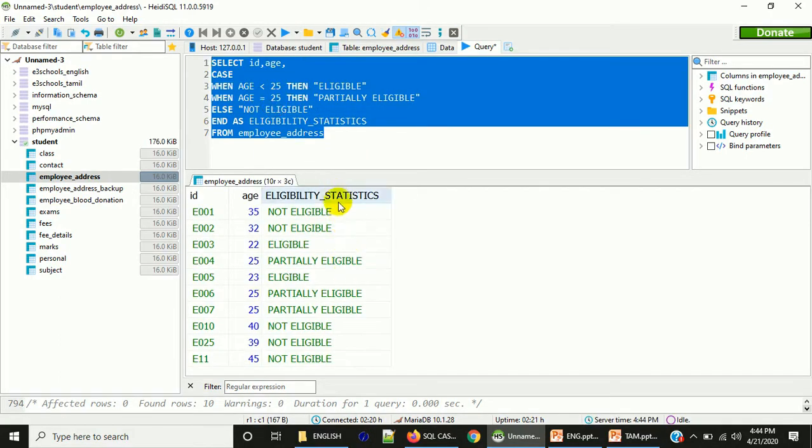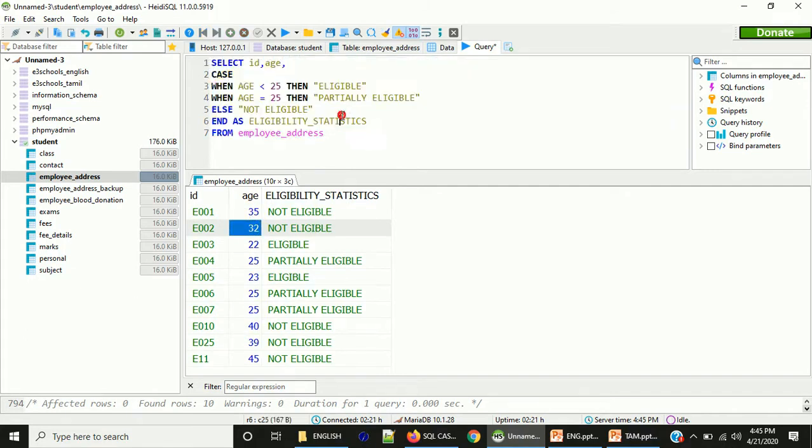So we can find the third column here, eligibility statistics. It has checked the values of the age of the employee. For the values that are equal to 25, it is displayed as partially eligible. For the values that are less than 25, it is eligible. And for the values that are greater than 25, it is displayed as not eligible. So this is what the SQL CASE is all about.